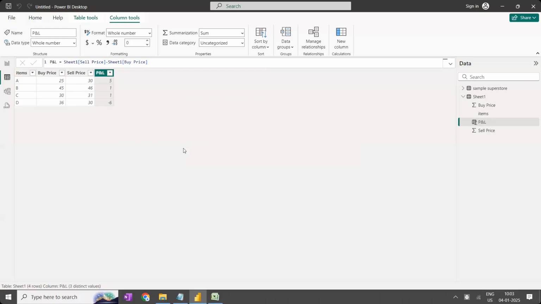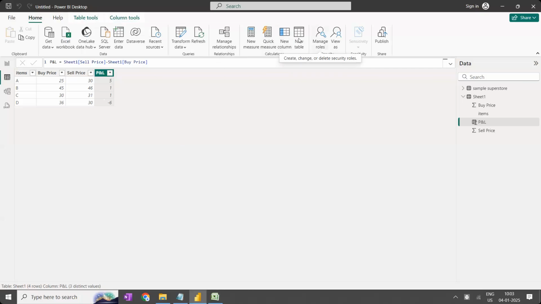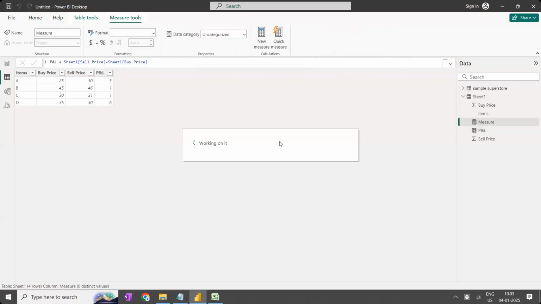Now I want the total profit or loss, the overall total. If I want the total, then it is called a measure. It is not considered a column. That is the difference between the measure versus columns. Is the point clear? So how to create the measure: you just add a new measure here. Click on the new measure.